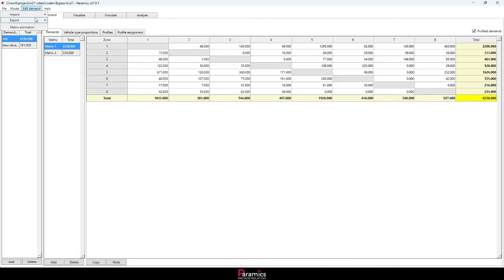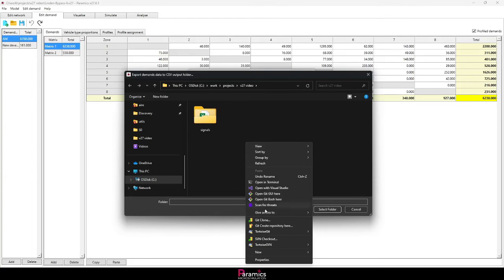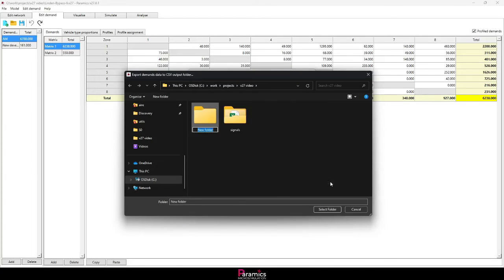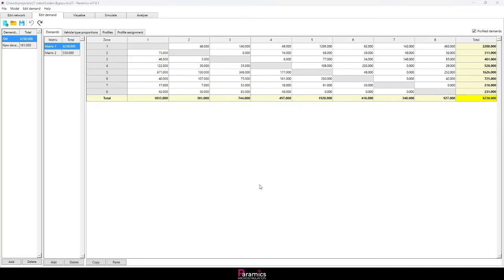It is now possible to import and export your demand sets at once. Using the Export CSV tool in the Demands tab, you can select what you want to export from your demand sets. This will show a list of the files that have been exported.